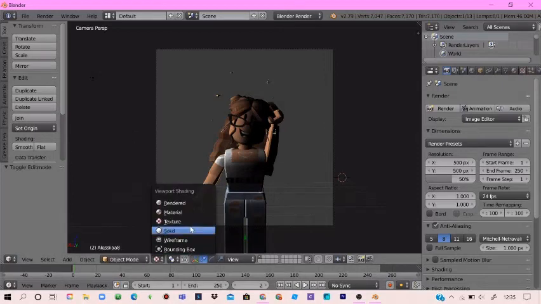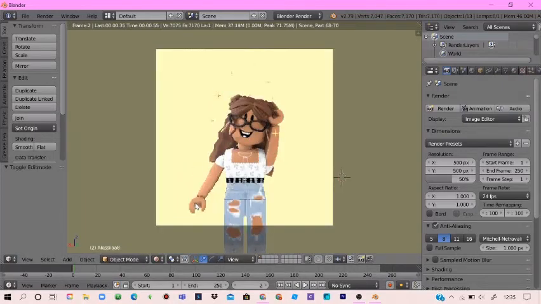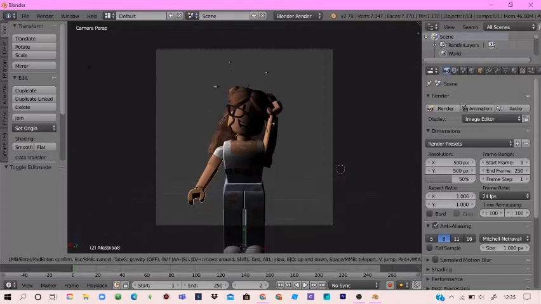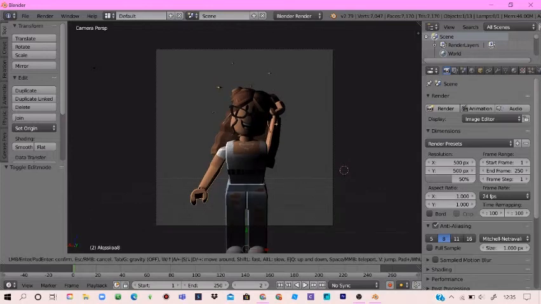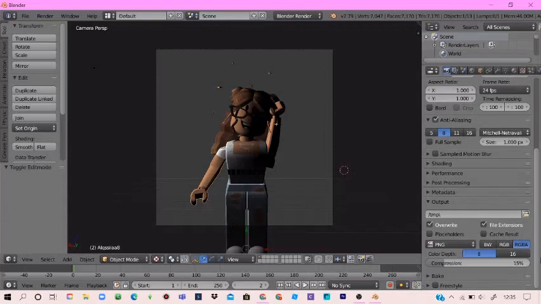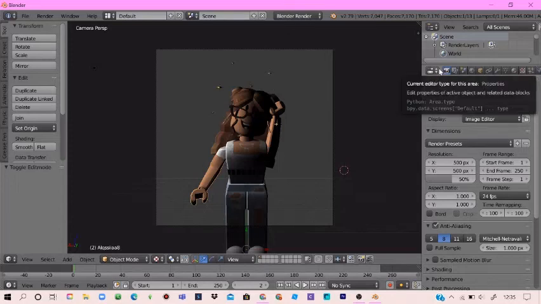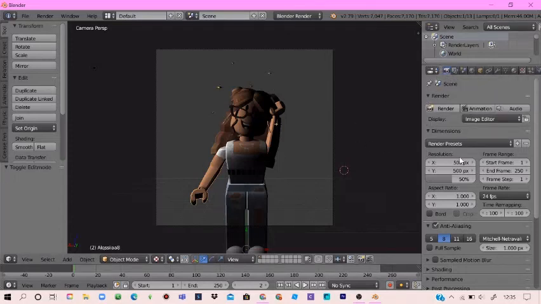Now go back to rendered and just see how it looks, and if you want to render it that way. So seeing how it looks rendered, I just want to go a bit more to this side, and I want to go down a bit. Okay, great. And if you want it to be a transparent PNG, go to the camera thing. I think I didn't explain how to change the size. So you go to the camera icon and press resolution.